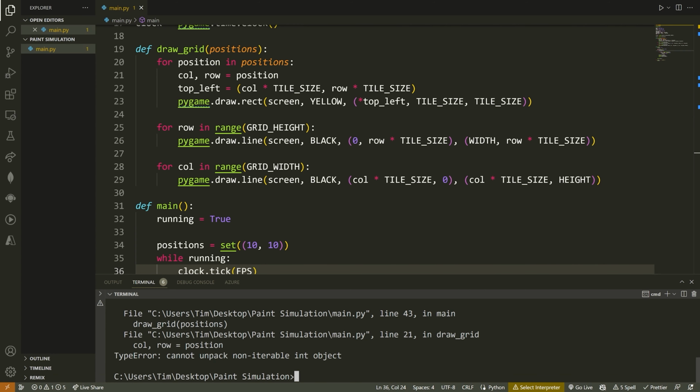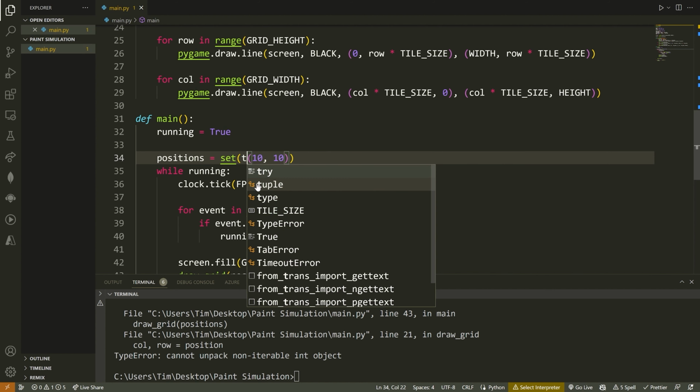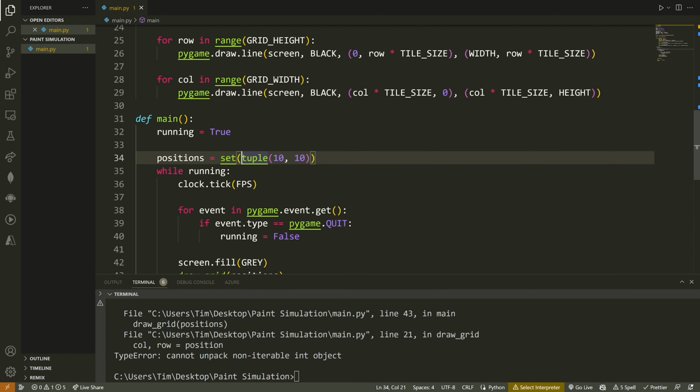We got an issue here. It says cannot unpack non-iterable int object. Okay, not sure why I'm getting that error there. It says row, col, position. So this is a bit of an issue. The way that I just put this inside of the set, it's actually treating each 10 as an individual 10, not as a tuple. Kind of annoying that that's the case, but we can actually fix this by just writing tuple like that. And actually, no, I don't think that's going to fix it.